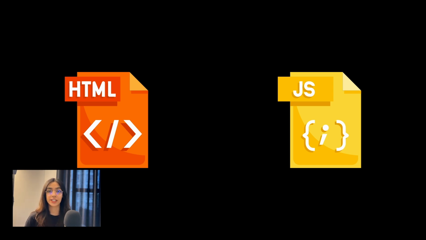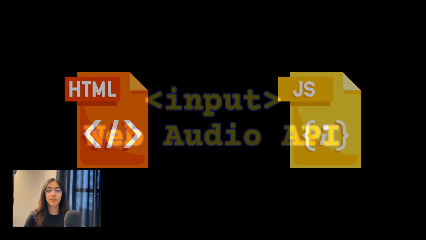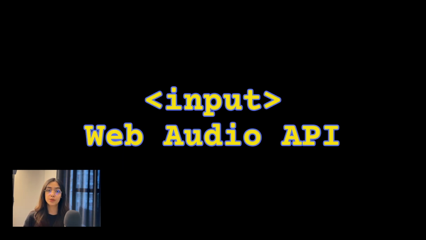So inside of our HTML, we have two main elements. First is the input element that will be used to fetch a piece of audio file from the user. So whatever audio the user wants to visualize, he or she will be uploading it with the help of this input tag or this input element. And then we'll be processing this audio programmatically with the help of the Web Audio API.